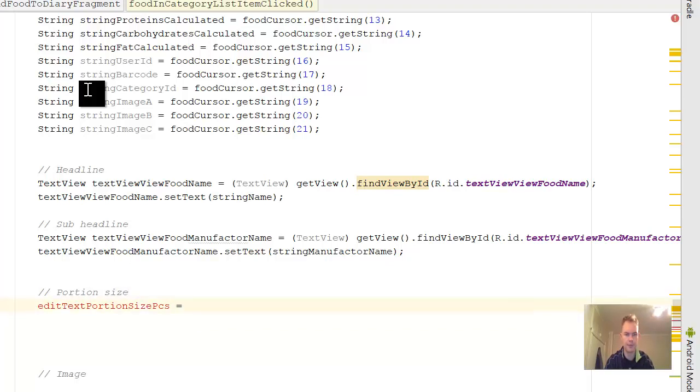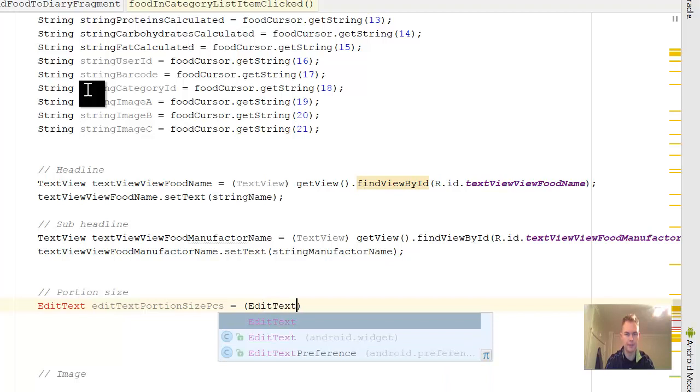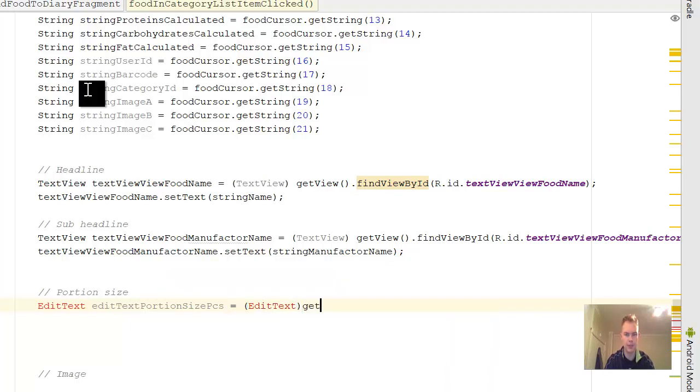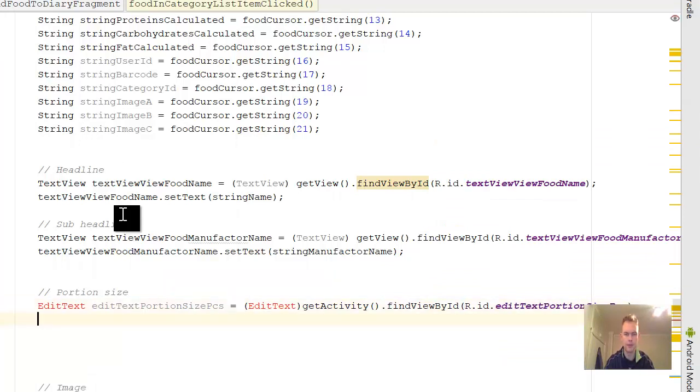So, edit text portion size pieces. Use edit text, edit activity, find view by ID, parent.id. Okay.